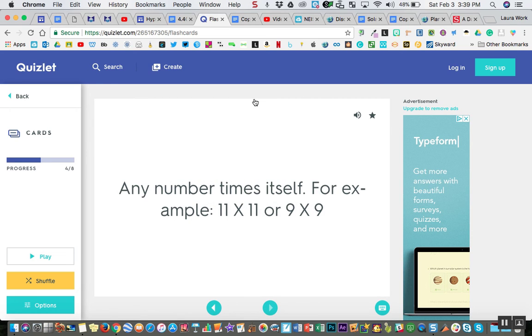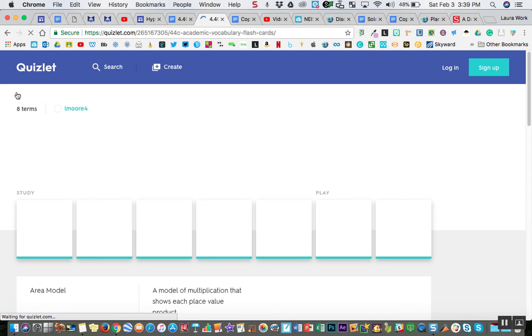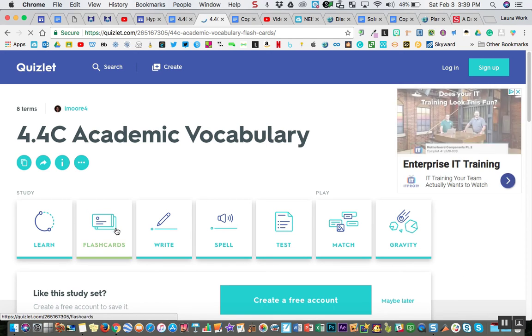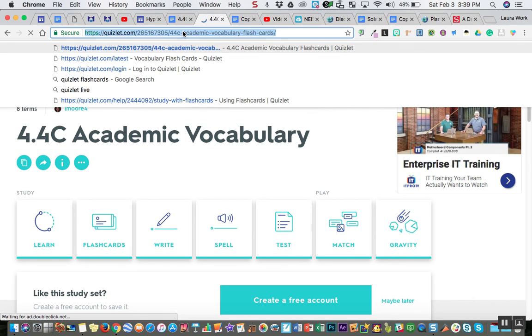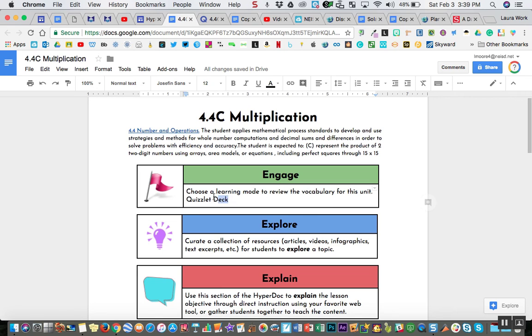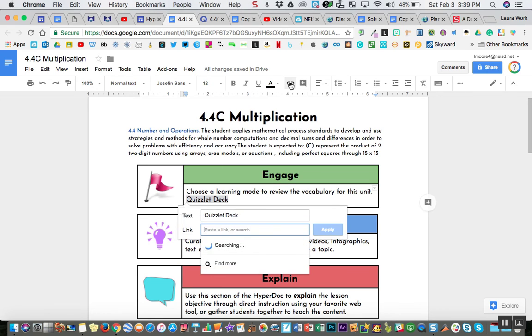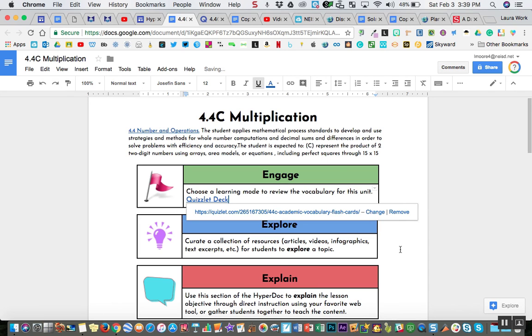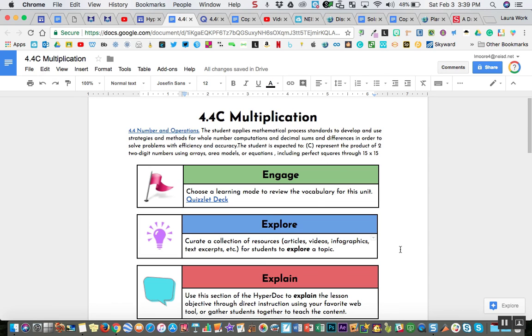Okay, so I want them to land on this page where they can then choose which mode they want to use to study. So I'm going to grab the URL that's in the address bar to this page, and I'm going to right click and choose copy. I'm going to go back to my HyperDoc, and I've already written my words where I want it to be linked, and I'm going to highlight it, go up to insert link, and then paste the URL that I just copied. And now I have my engage piece. So they have to choose a learning mode to review the vocabulary for the unit. They click on the Quizlet Deck and maybe take 5 or 10 minutes to review vocabulary.